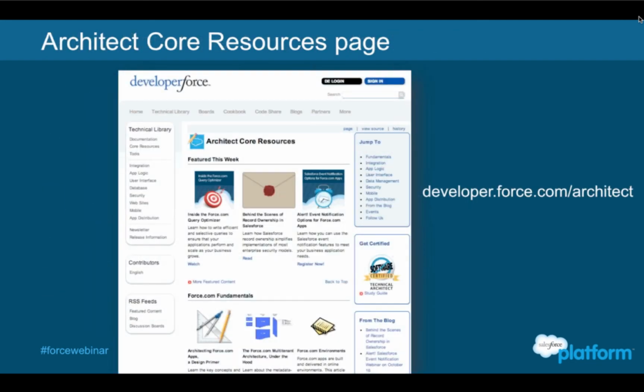Now, I'd like to give a shout-out to the Architect Core Resources page, which is part of developer.force.com, where we talk about topics like what we're going to be showing you today. This page is updated weekly, and one of the articles that you can find on this page is actually the article that was the source material for a lot of the webinar that we're going to be showing you.